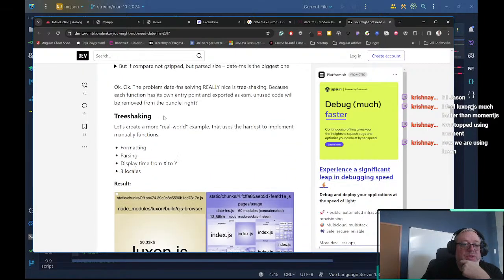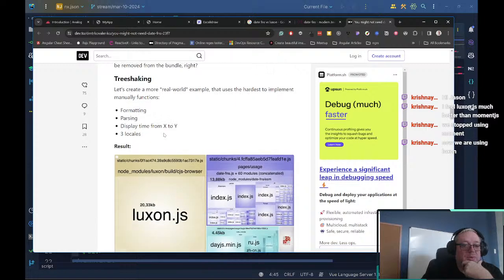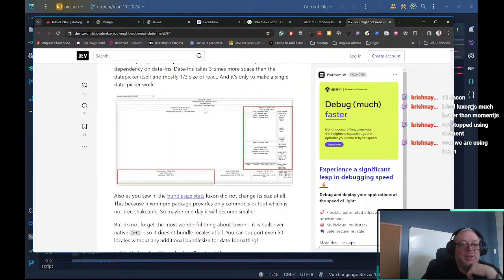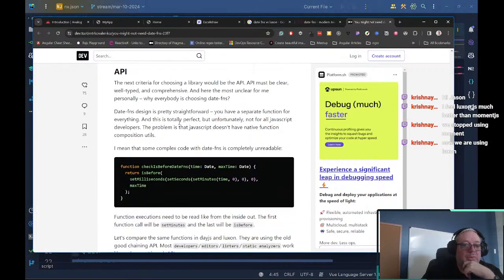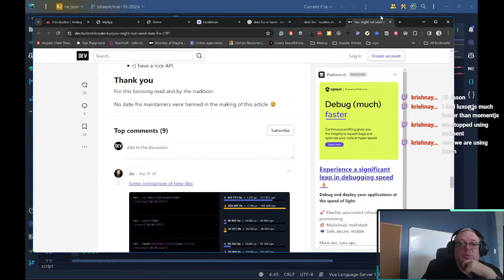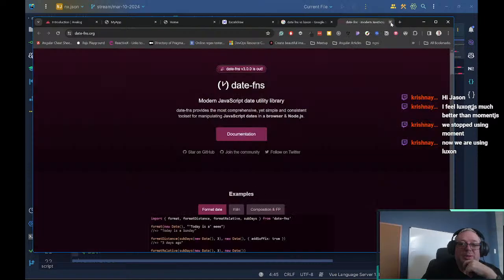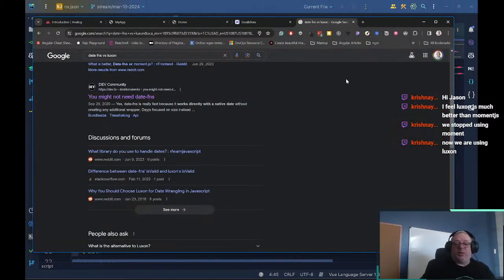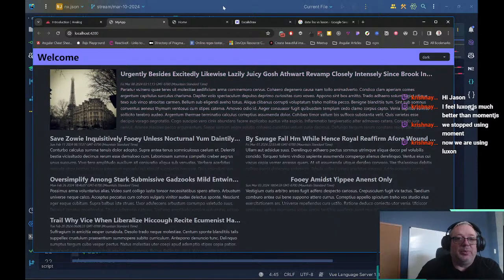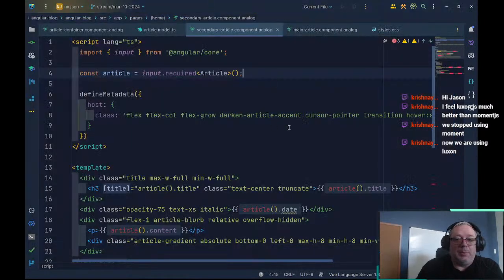So tree shaking, real world example. Luxon still is 20 KB after tree shaking. I don't know. We'll take a look. We'll try out Luxon. But the nice thing about what we're doing is this decision no longer becomes a big decision. So we can talk about that.